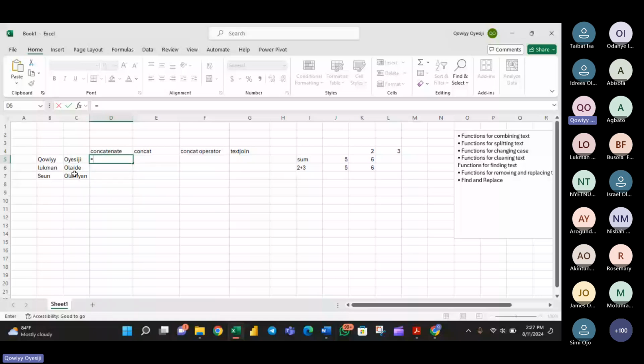Whenever you are using a function, most times we reference cells. But whenever we have a reason to type anything at all, either a letter or any delimiter, it must be quoted.